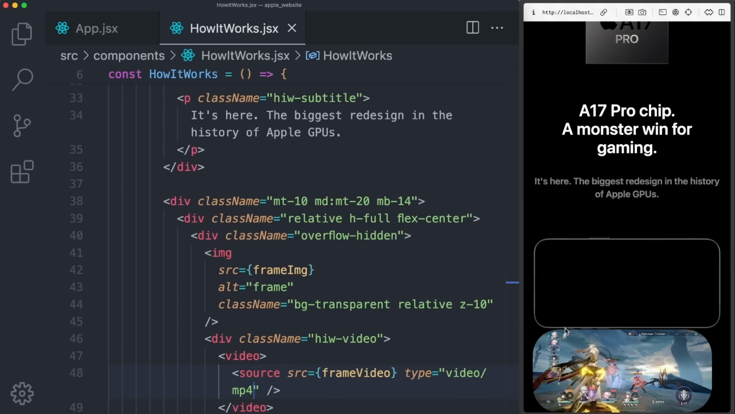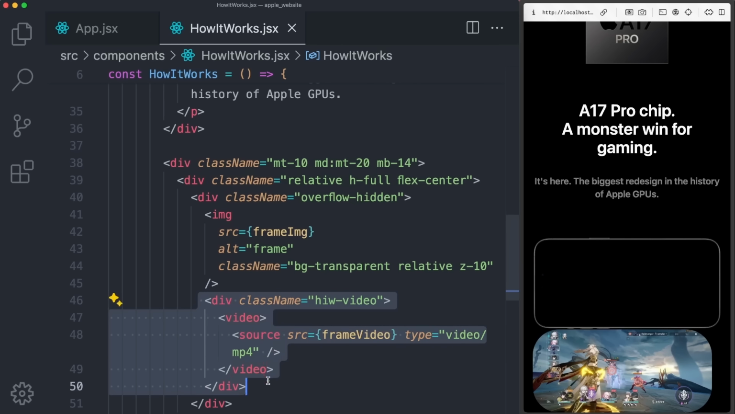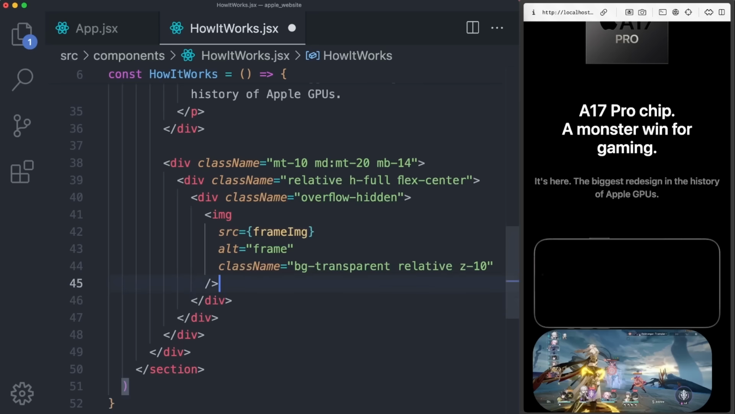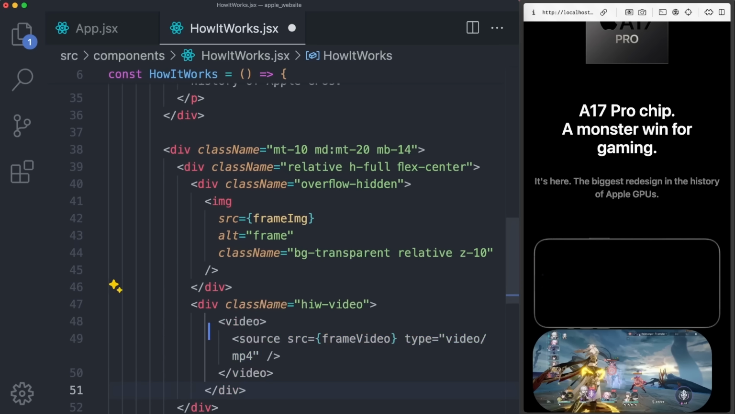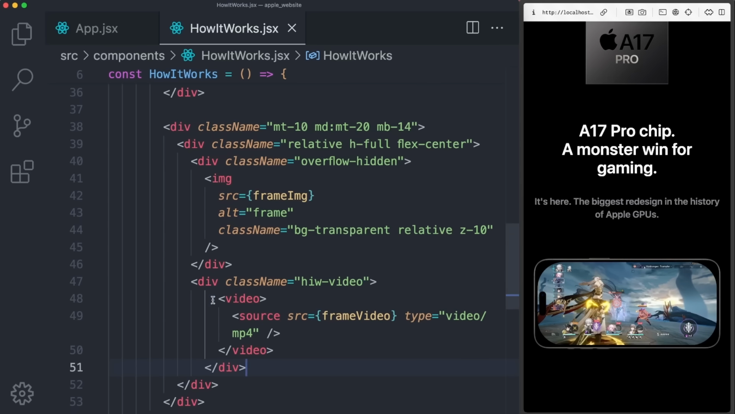Now currently it appears at the bottom of it, and that's because we should have put it below this div closing the image. So here we have the image, and then we go one div down and then paste it right here. Now it fits perfectly within the image.